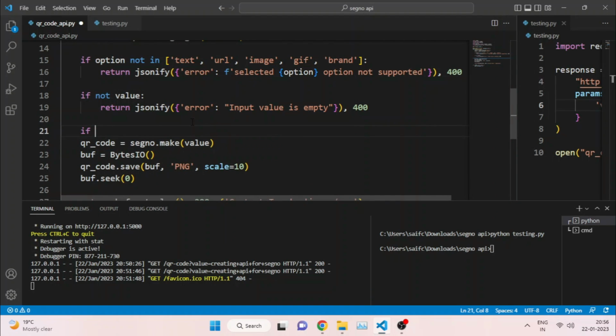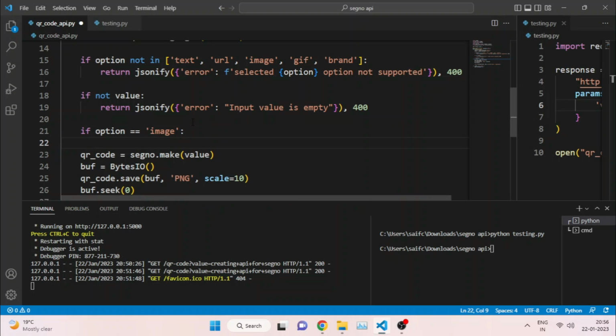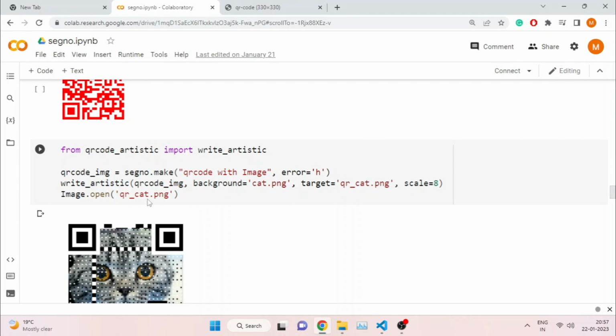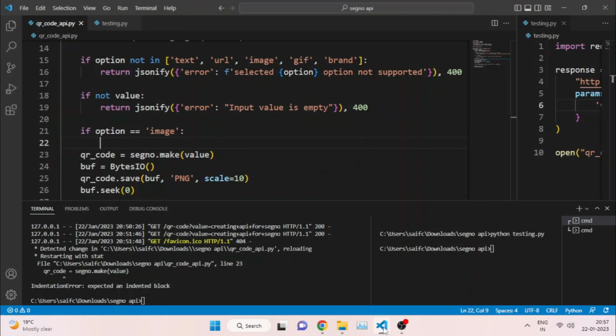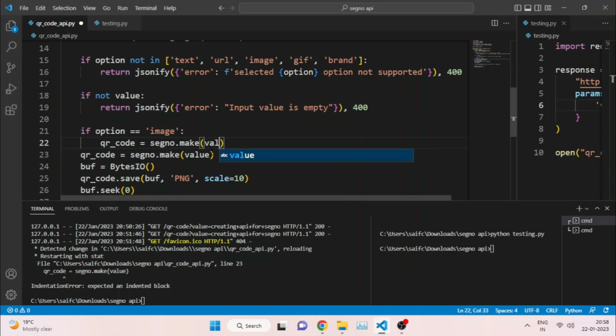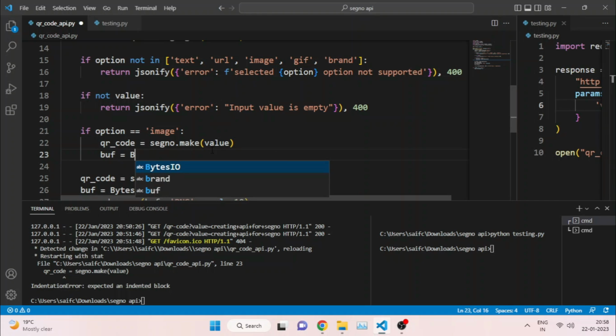Now define if the option is image. Reuse our code to create an image-based QR code using the writeArtistic function. First, make the QR code using the value we passed. Save the QR code in a buffer and then pass the QR code in the writeArtistic function.